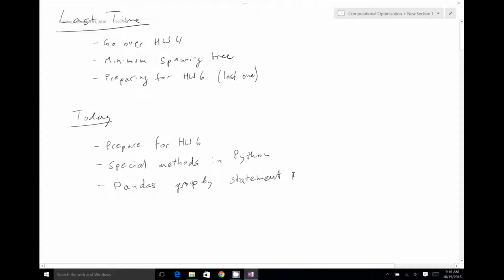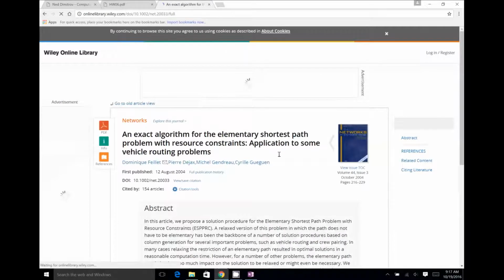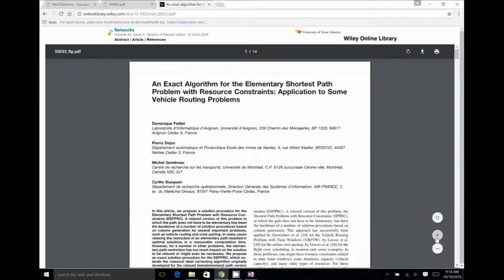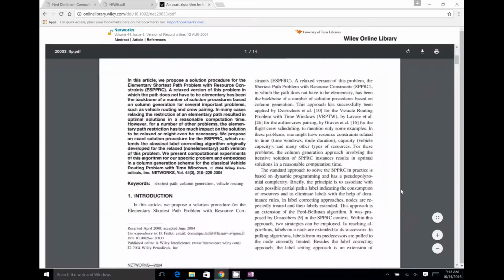Let's just begin by looking at the paper that you should read for homework 6. You can find this paper just by going to Google Scholar and searching. It's called an exact algorithm for the elementary shortest path problem with resource constraints. If you click here and you're on the UT network, you should be able to download a PDF of the paper. And so this is the paper. I'd like you to read over all parts of it.